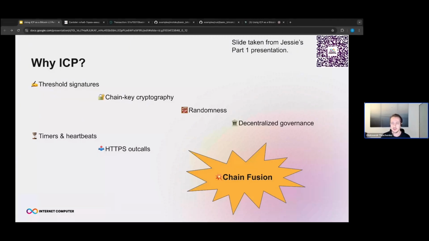You can also produce randomness on blockchain. You have decentralized governance, you have timers and heartbeats, which means that you can run periodic tasks automatically on blockchain. And you can use HTTPS outcalls, which is very special to this blockchain, as far as I know, that you can really do HTTPS queries to the internet from the blockchain directly, which is very cool.